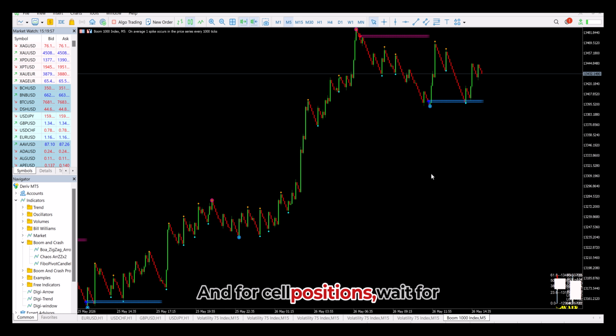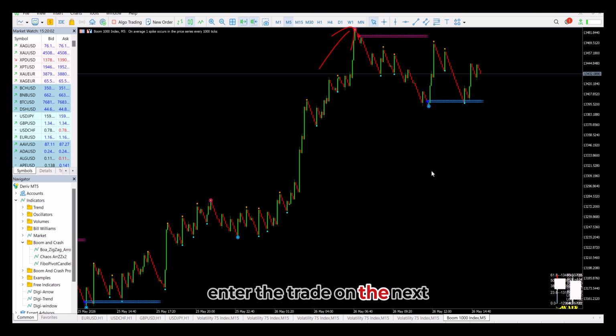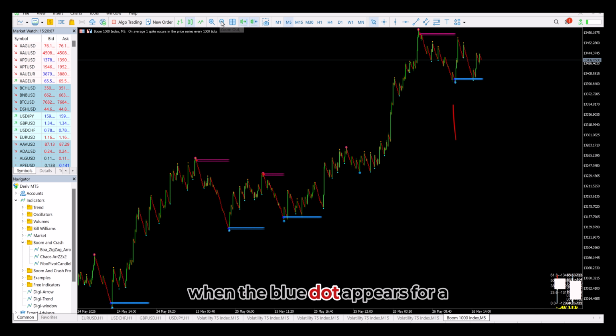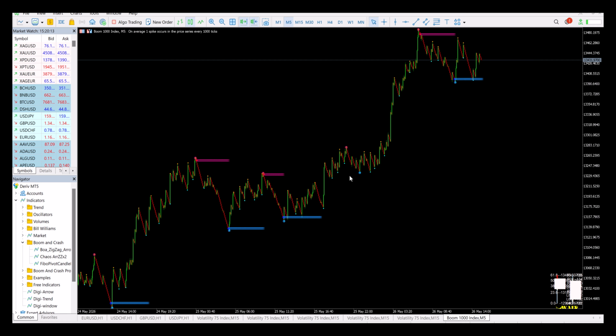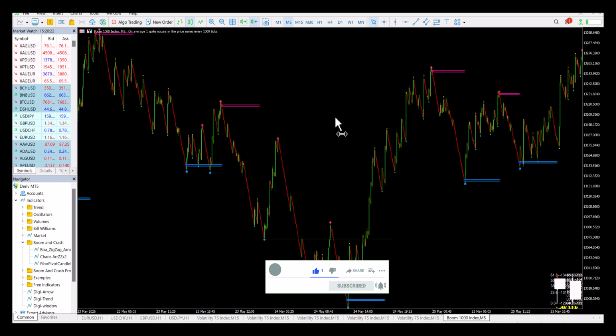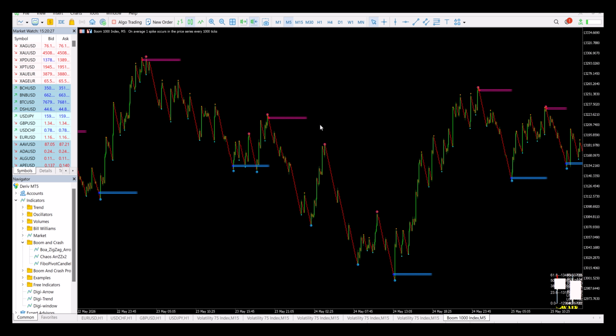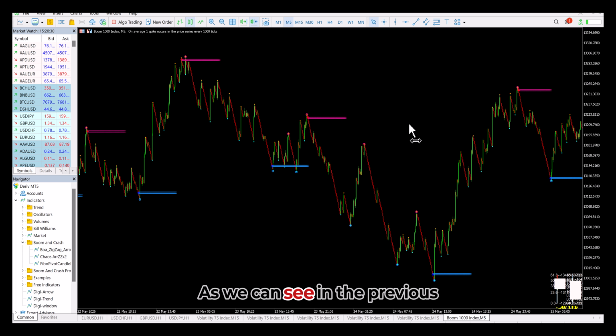And for sell positions, wait for the red dot to appear above the candle. Once it appears, you can enter the trade on the next candle with the stop loss below the previous candle's low. And when the blue dot appears for a buy, you can close the trade. As we can see in the previous days, it is pretty accurate if you patiently wait for the signals to line up.